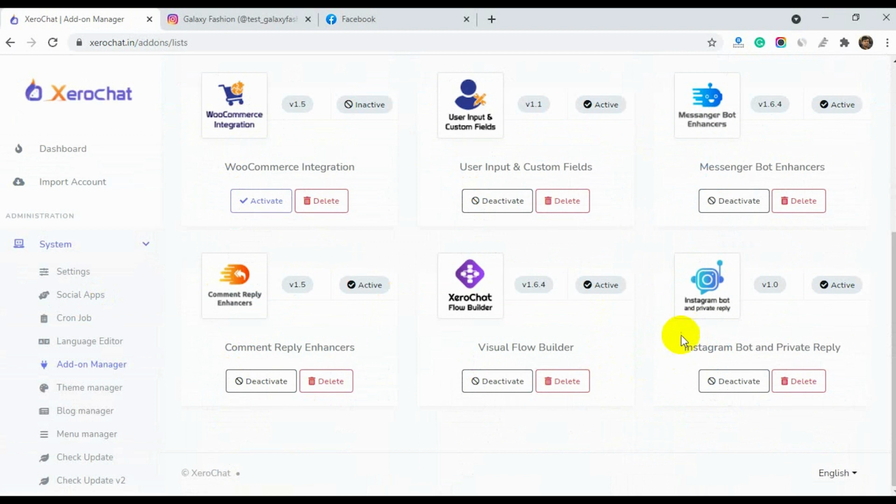We have recently released an add-on called Instagram Bot. Now XeroChat can also reply to your Instagram messages automatically. In this video, I will show you how you can make your Instagram chatbot by yourself using XeroChat. Not only a chatbot, but we can also create an e-commerce store inside Instagram Messenger. So, the bot can communicate and sell products to customers.